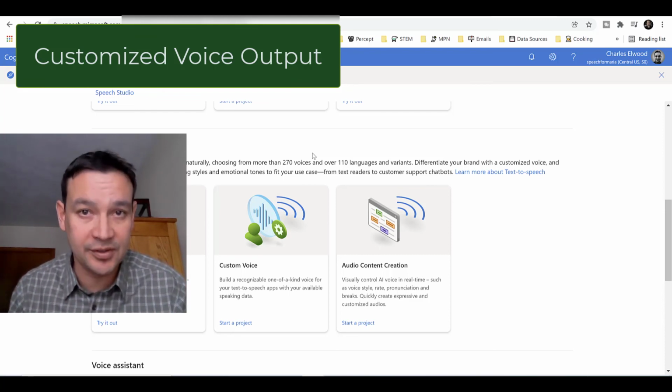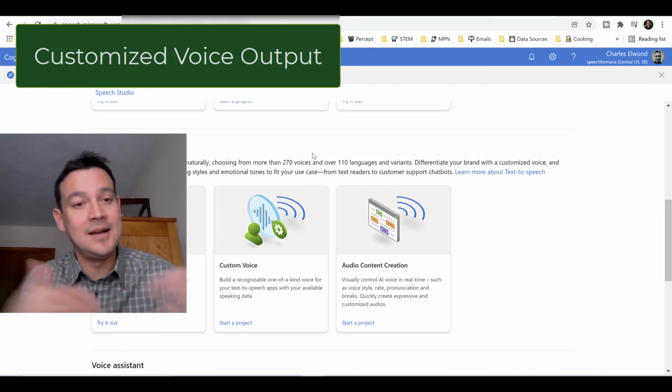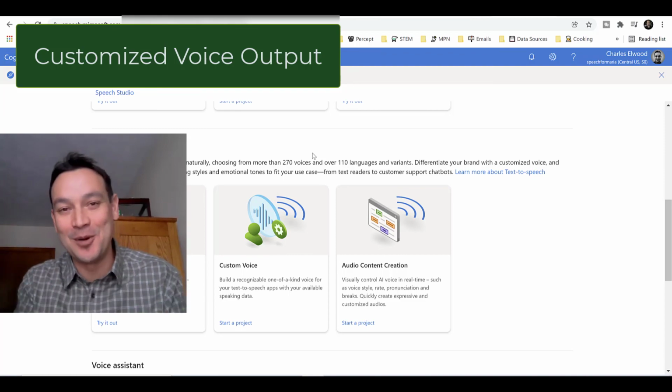So pretty incredible stuff. And if you have any expertise in this area and you want to help, I could use some help in putting it all together.